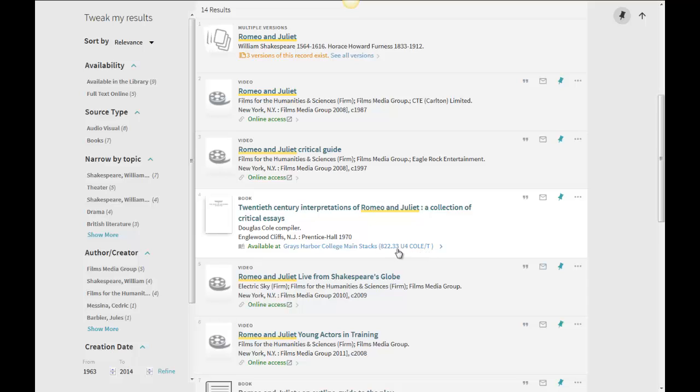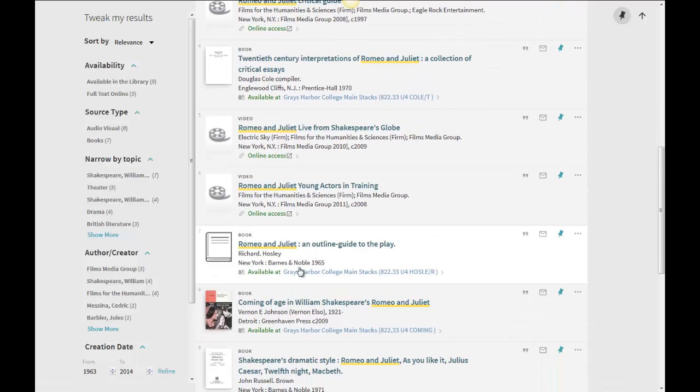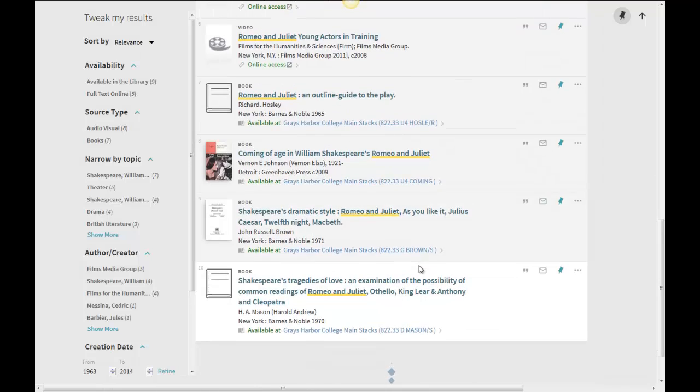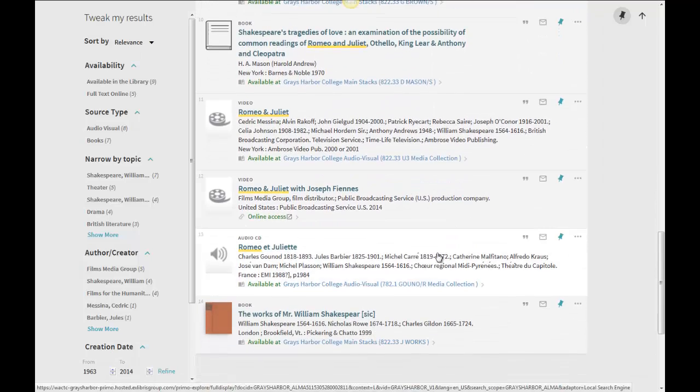This is the call number of the item. We've talked a little bit about call numbers and Dewey Decimal already, but this is the call number. So this is where the book is on the shelf, so you know how to find it. Another video online, another book available in the collection. So you can see we've got some choices, and it'll load the rest of them down here. Down here, number 13, we have an audio CD in our collection.